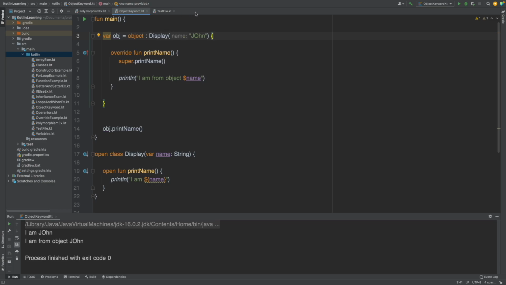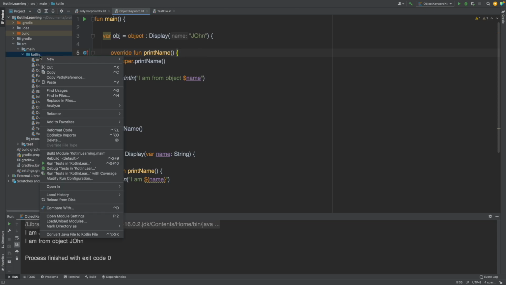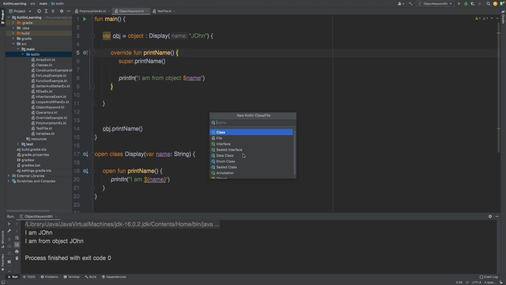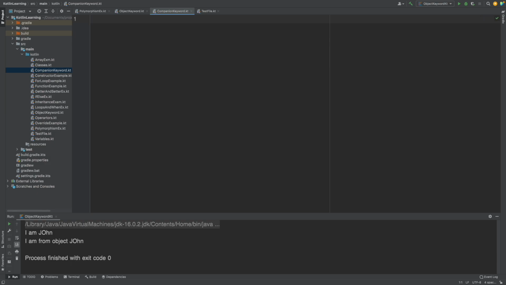So today we are going to learn about another keyword, that is companion object in Kotlin. So let's get started. And we're also going to see how you can use the JVM static keyword in Kotlin. So for this, let me create a new Kotlin file. I'm going to name it companion keyword, and let's make a main function.